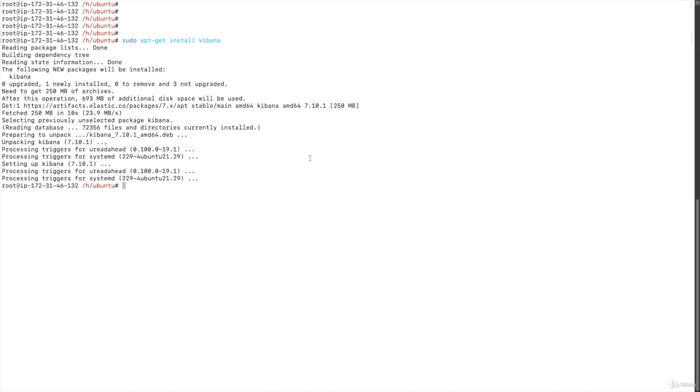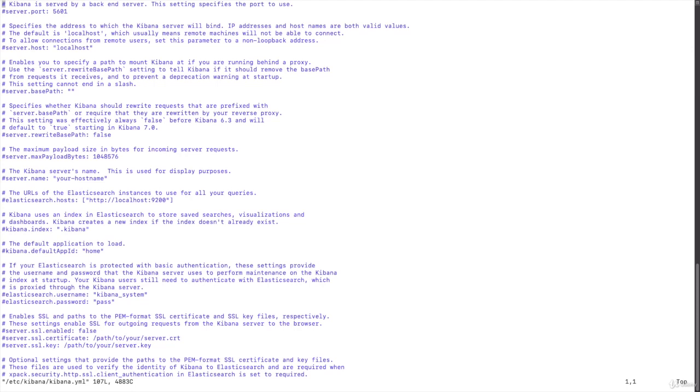Now before starting the Kibana, we need to modify the configuration. So you will get a file inside the etc. The file will be kibana.yml. So I will edit this file, and over here first I will edit the server port. So I will uncomment this. Then inside the server host, you can see we are getting the localhost. I will uncomment this, and instead of the localhost, I will provide the IP over here.